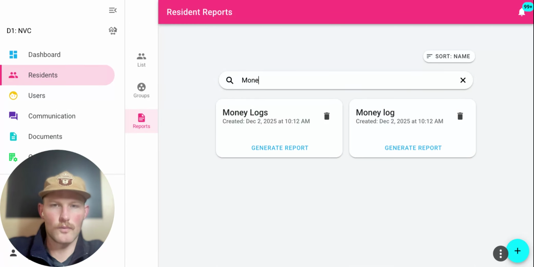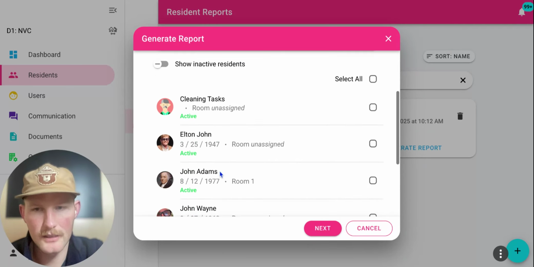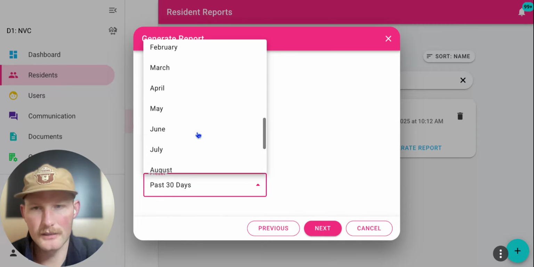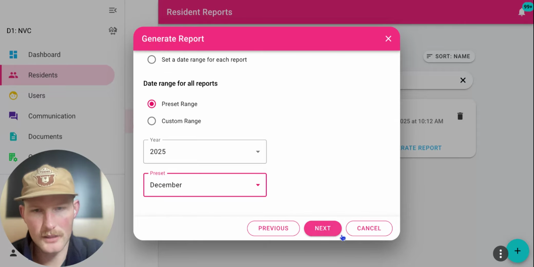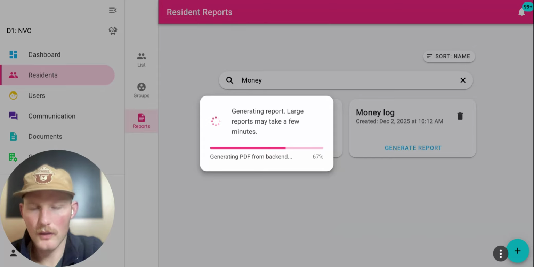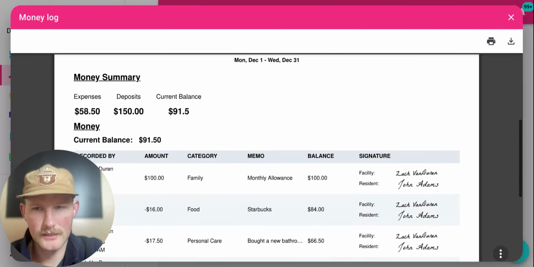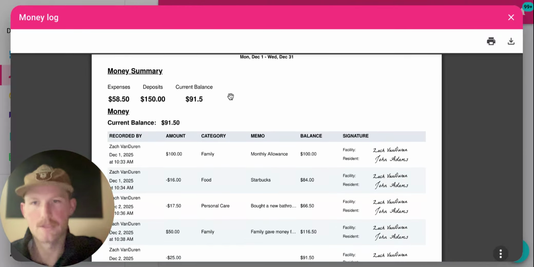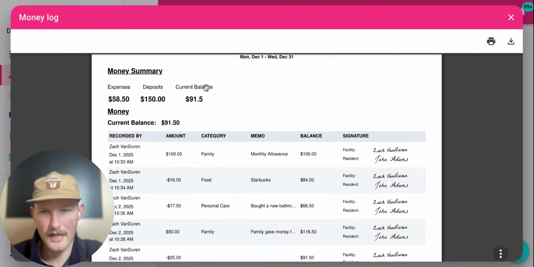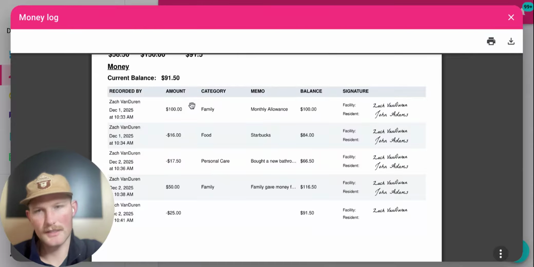I'm just going to show you what just the single money log will look like. So I'm going to click generate. I'm going to choose John Adams, and then I'm going to choose the time frame. Let's do the month of December, December 2025. Now this will all pull from what your staff has done, and for the month of December, you can see the different expenses, the different deposits, as well as the current balance, and then each of the money expenditures and deposits here.